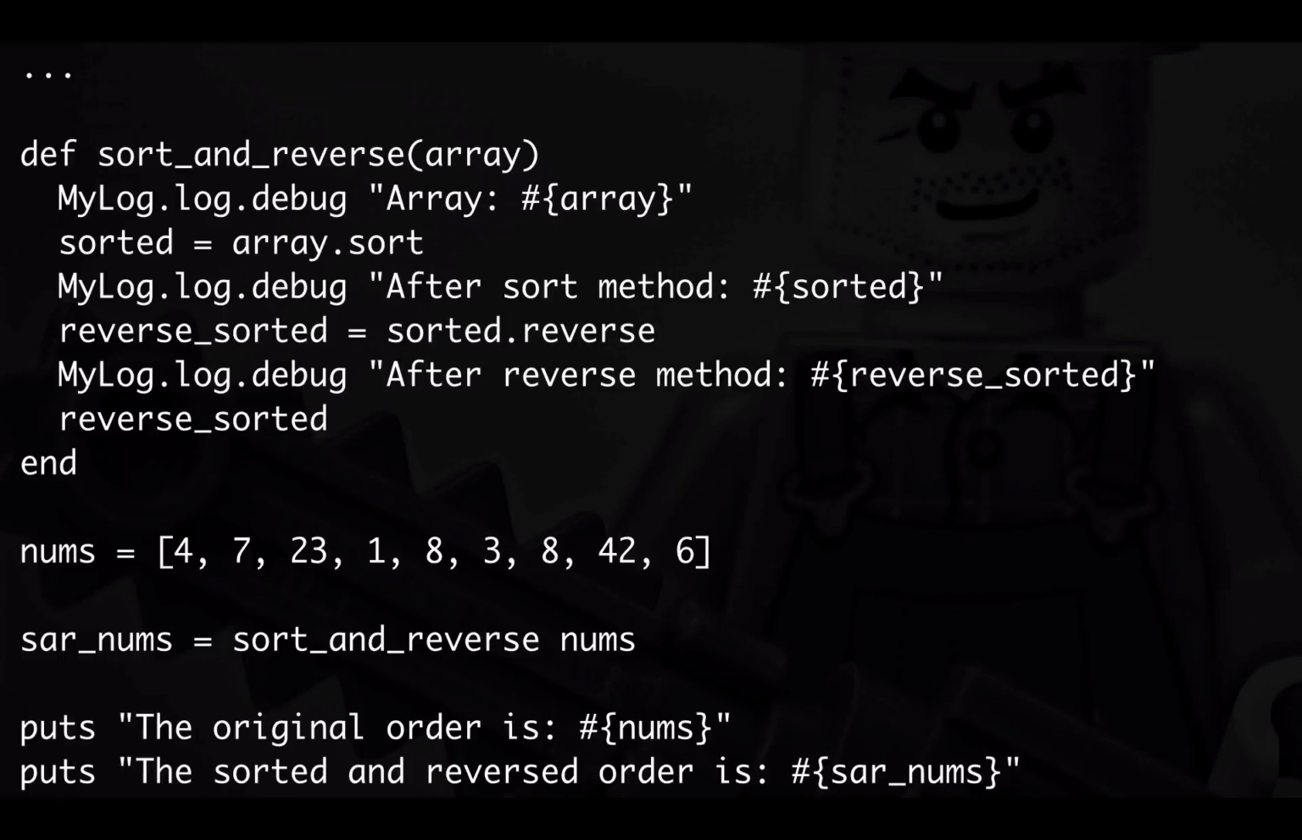So we can still do the same solution here. I'm just going to add some variable assignment. So I have my sorted equals array.sort, and then my sorted.reverse is being assigned to reverse sorted. And you can see the biggest difference here is that I haven't removed these log statements, right?